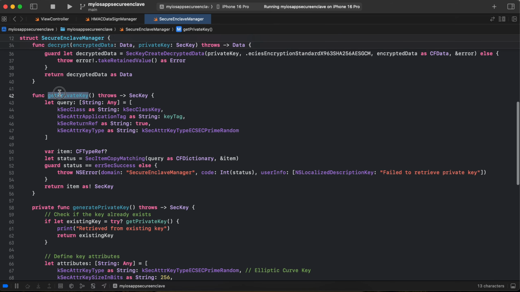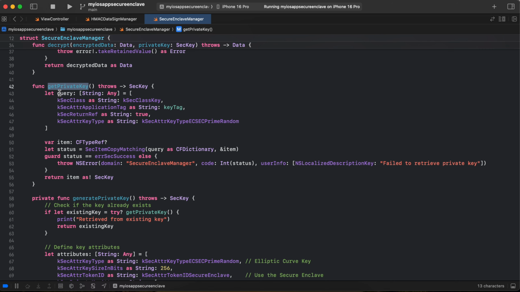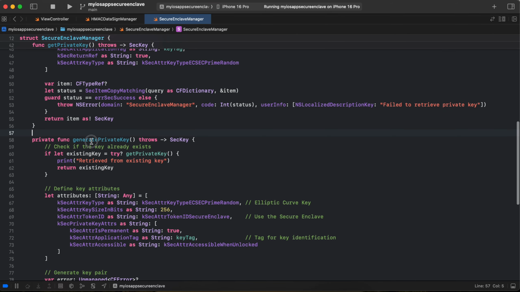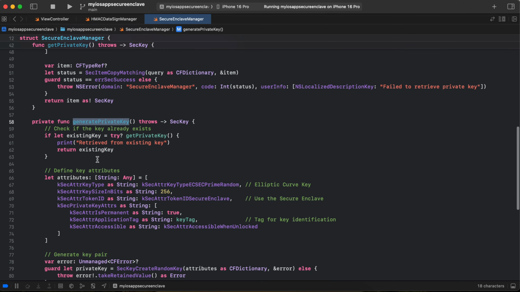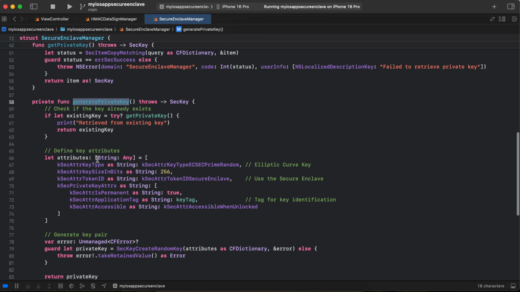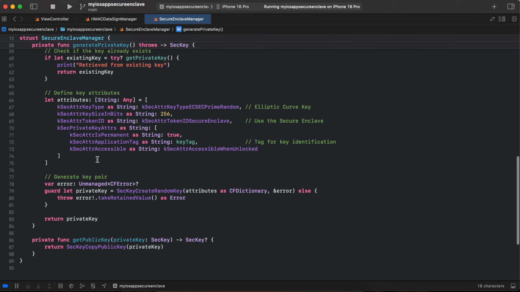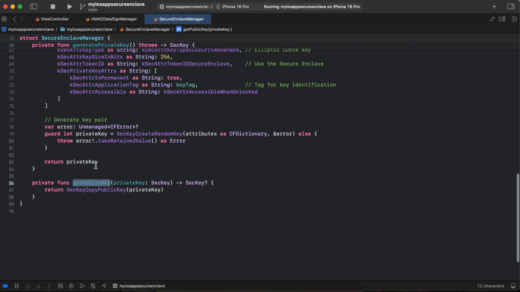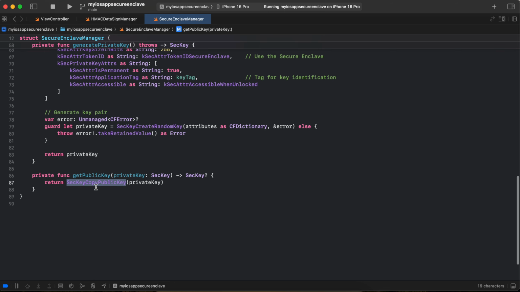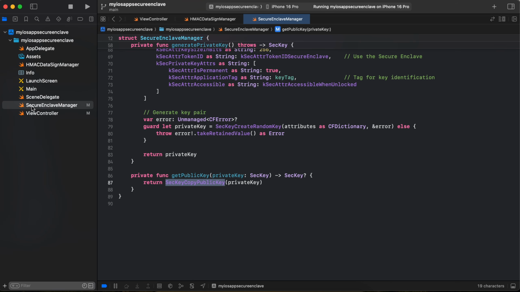So this is the method for generating the private key. Again, I won't go into the details, I'm not really good at this. And this is another function for getting the private key, so just to check whether the key already exists or not. So again, I won't go into details. And this is for getting the public key by passing the private key. Okay, so yeah, this is all there is to it for secure enclave manager.